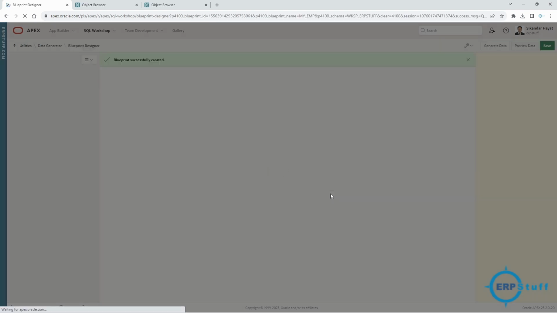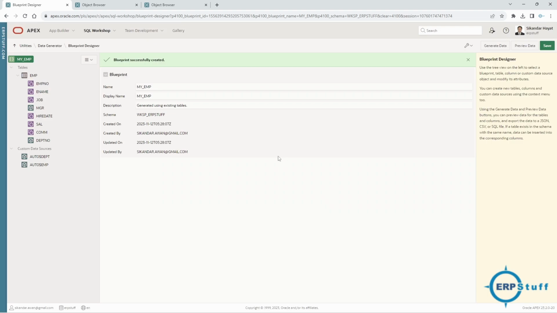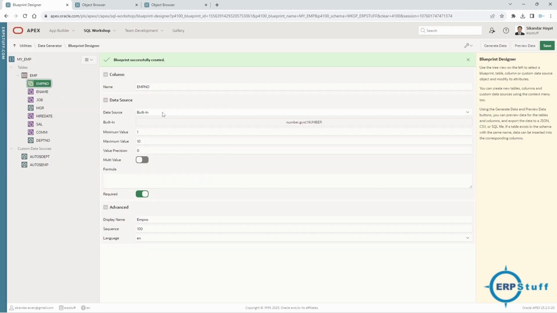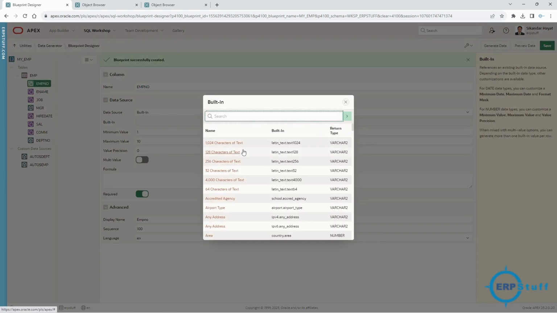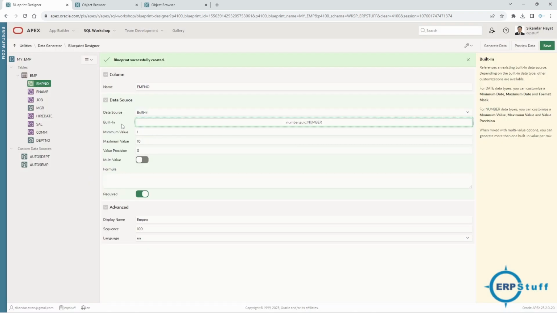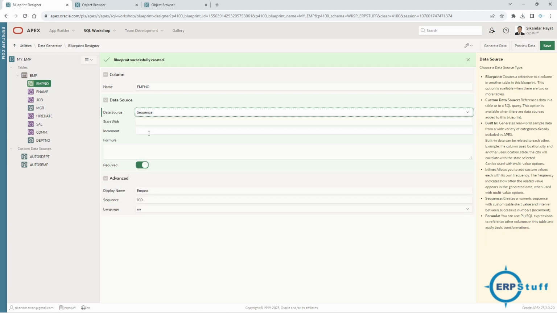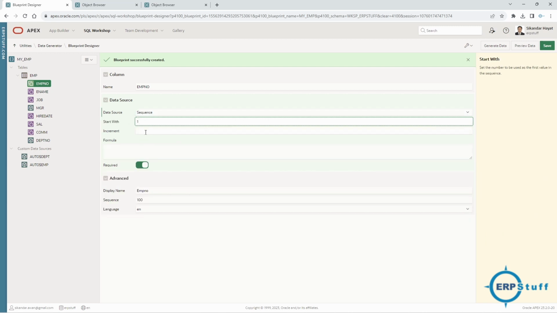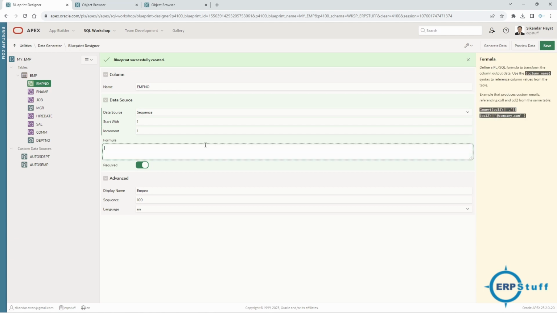Okay, so just emp number. Here it is saying this is GUID, which will be a large number, we don't need it. We don't want to give random, we want to give a sequence number, right? So we don't need this built in, we need sequence. And with sequence, here you can say start with 1 and increment with 1. That's it. Very simple. And it will go from 1 to however many records you have. This is one way of generating a sequence.